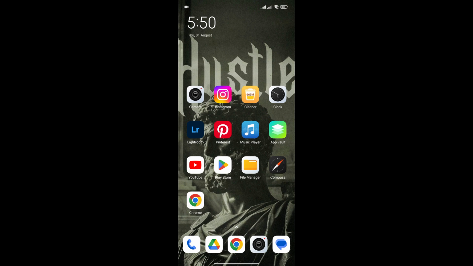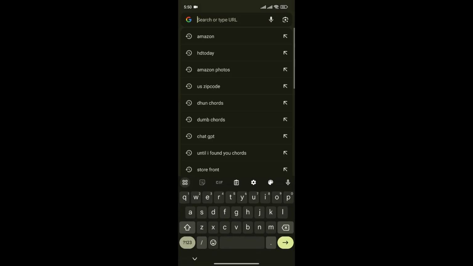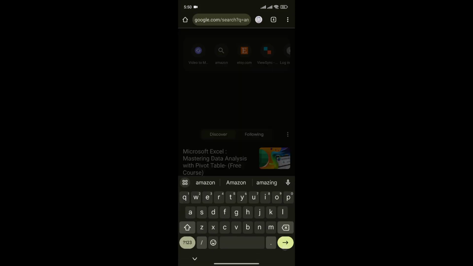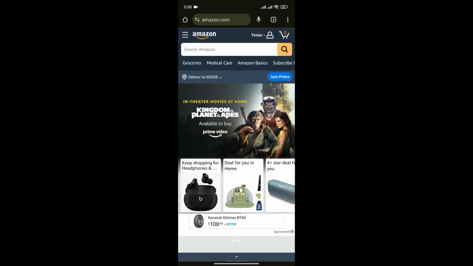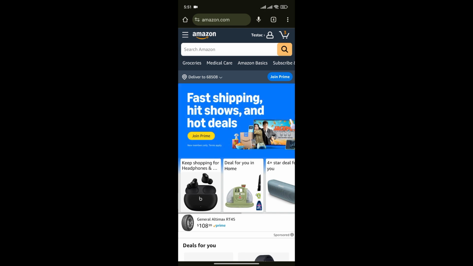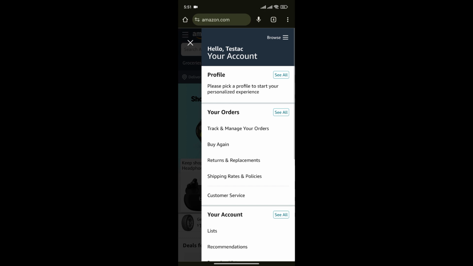At first, open your preferred web browser and head to Amazon. Once you're on the website, make sure you're signed into your account. And now, click on your profile at the top right corner. Here, you can see an option beside your orders. Click on it.